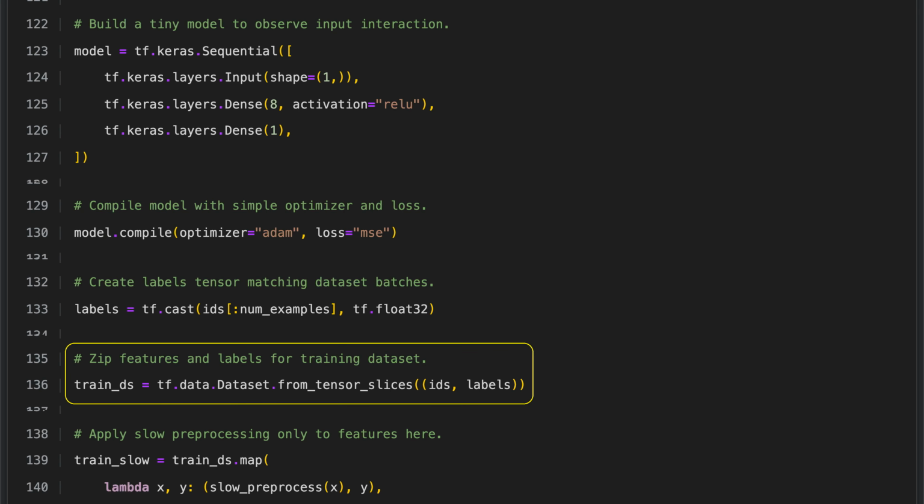We build a TensorFlow dataset by combining feature and label tensors into pairs. Using the Data API, we efficiently handle large datasets while preparing them for training. The method that creates slices from tensors matches each element in the feature tensor with the corresponding element in the label tensor, effectively zipping them together. This results in a dataset where each entry is a feature and its label, ready for further processing and model training.